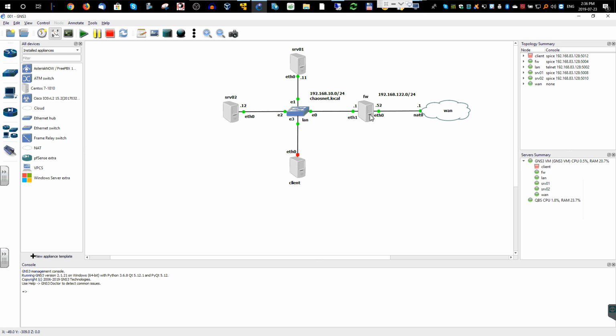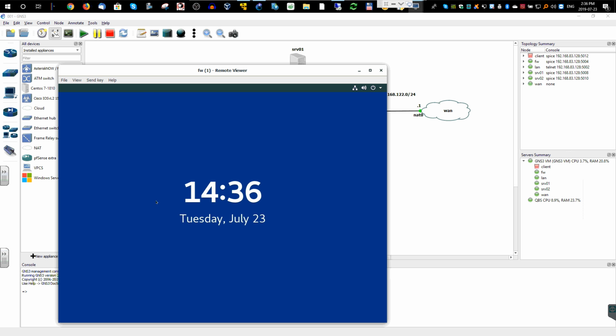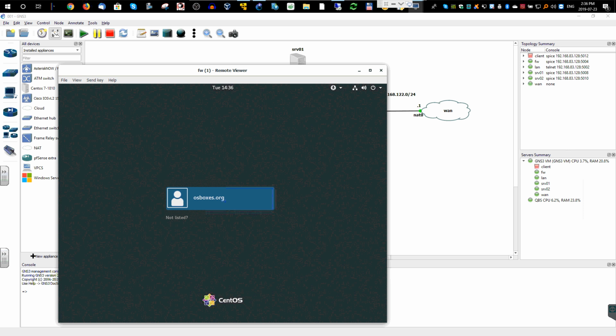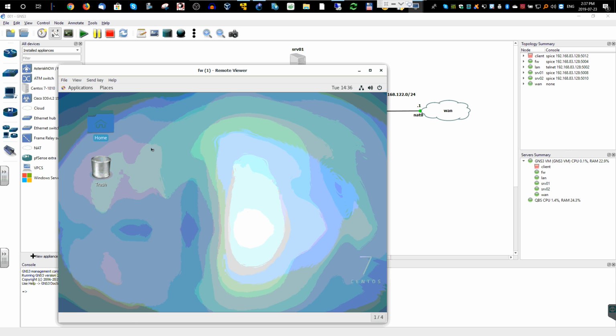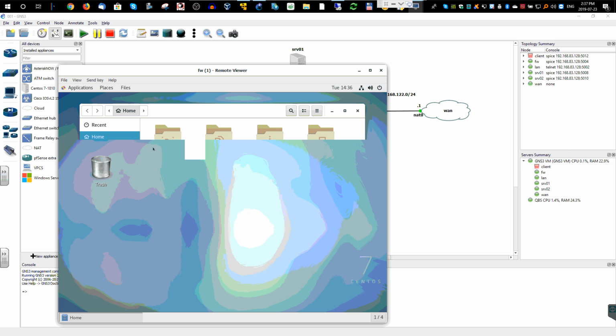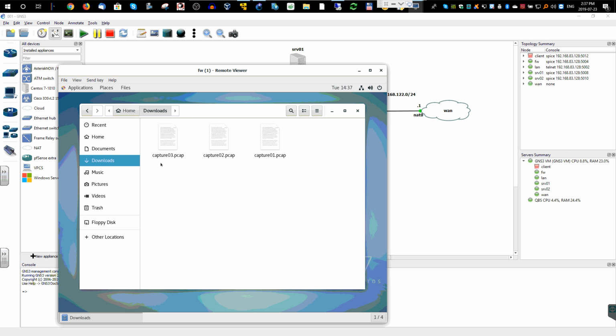I always could check it actually. If I open my firewall's console, and if I navigate to the downloads folder, so click on home, and I'll go to downloads, and I'm gonna see the 3 files there. Here it is, capture 03, 02, and 01.